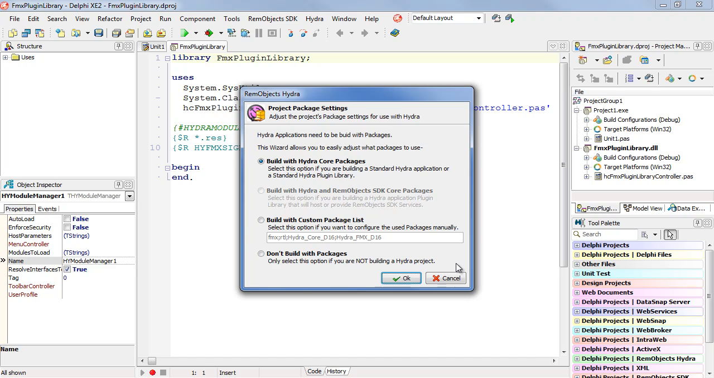And that's it. So one last thing here, it prompts us to use packages. Now, if you have a VCL host and a VCL plugin, then you need to use runtime packages. But with a VCL host and a FireMonkey plugin, you do not need to use VCL packages. You don't have to use runtime packages.